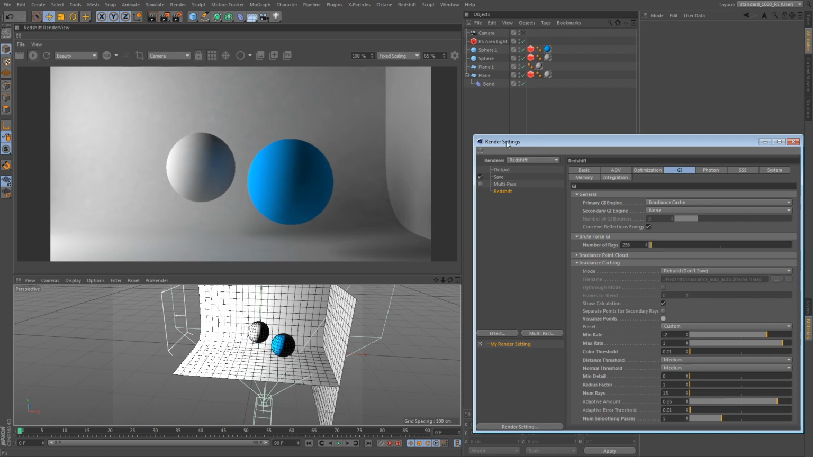What ends up happening is Redshift will scatter a bunch of points into your scene from the camera's angle, across the surfaces visible to the camera, and then only from those points will it fire the GI rays. So you're actually firing a significantly fewer number of GI rays with the irradiance point cache, which is actually quite cool.